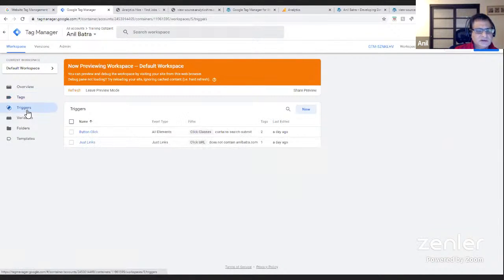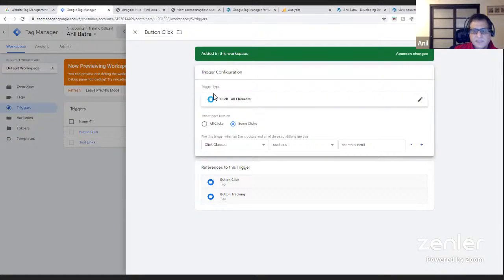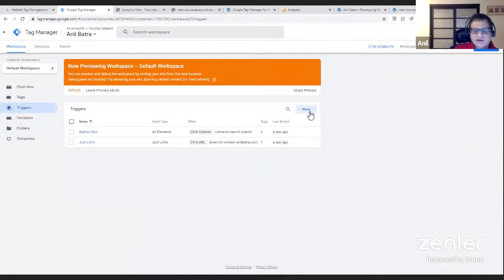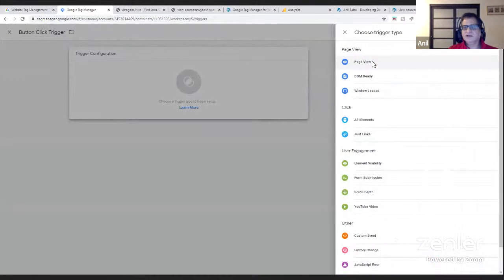Go to trigger, button click. The way I have defined this is, actually, why don't I just create it from scratch? Trigger, so that there's no confusion. So I'm going to call it button click trigger. Give it a name, click in the middle, and then here you can pick the type of trigger, the type of event that you want to listen to. What is the user doing? When the user is viewing the page, when the DOM is ready on the page, when the window is fully loaded, is the user clicking on something? Those things you can track, any of these actions.